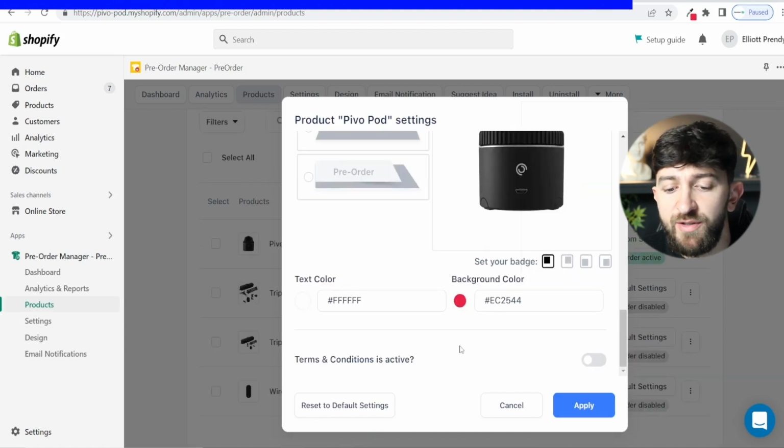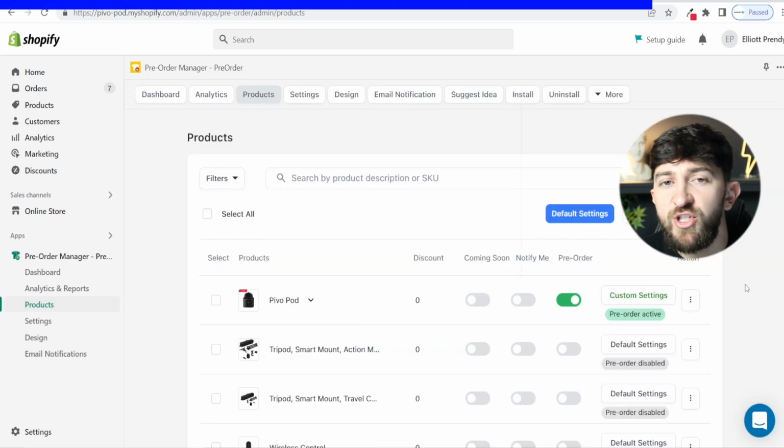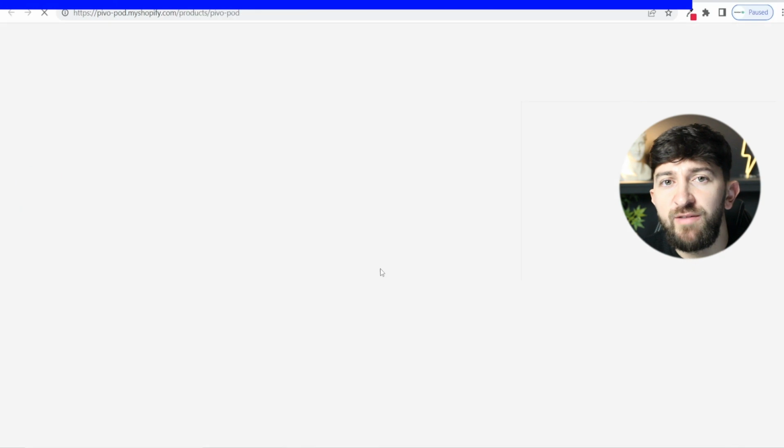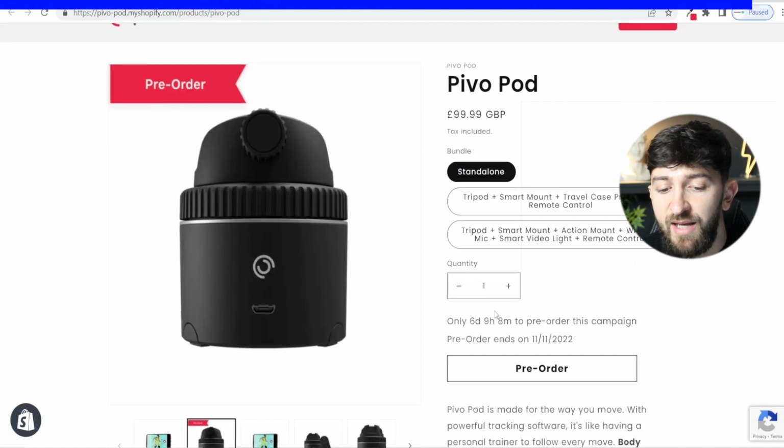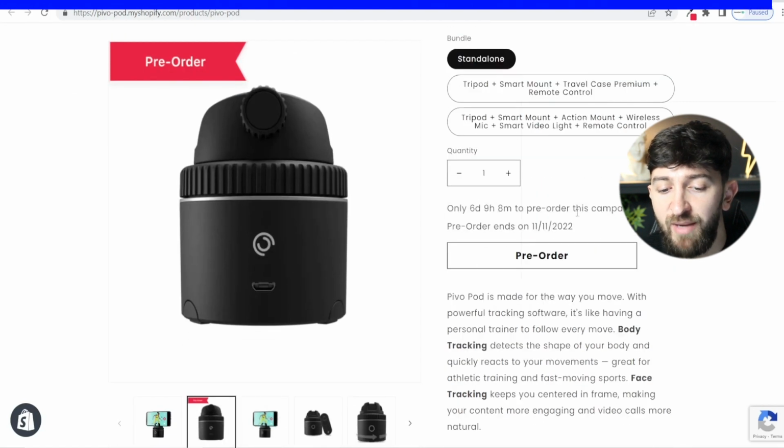And once you are happy with your settings, you can simply hit apply. Once you have applied the settings, you can click on this eye icon to go and preview them. So as you can see, we now have that pre-order badge on the product page, which looks really amazing. And then you can see that they have the time remaining until they can pre-order the product.